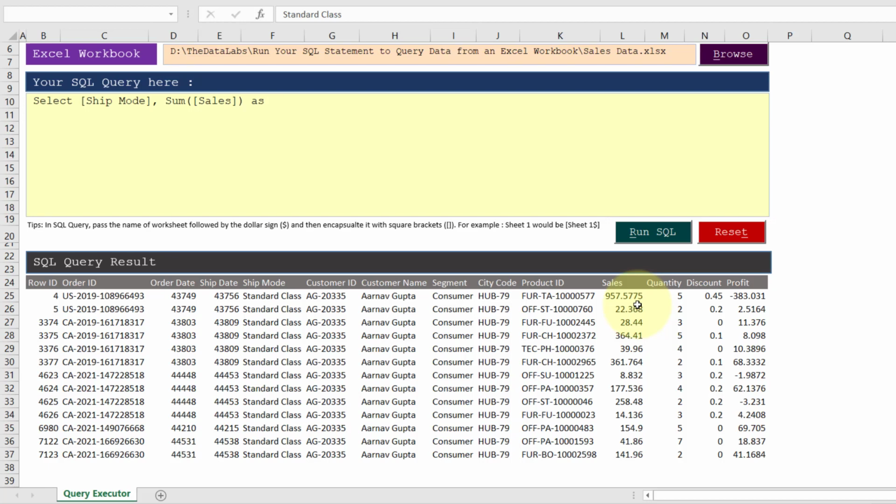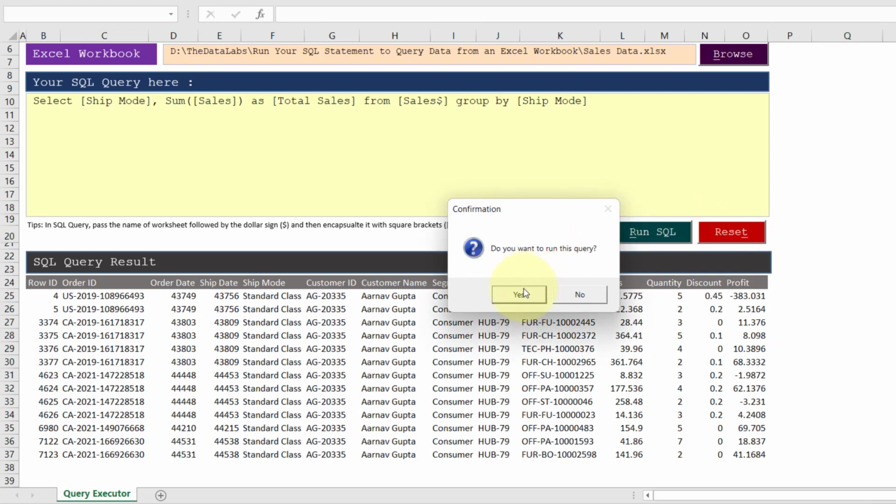Okay, as we need to provide the column header for that, the sales, so total sales. From the table name, that would be in the worksheet, sales, followed by dollar symbol, and then group by ship mode. Okay, let's run this query. Click on run this query and then click on yes.